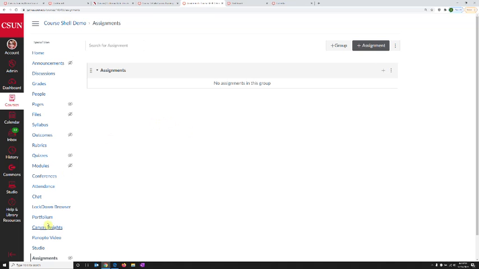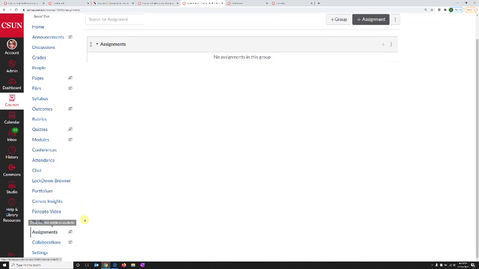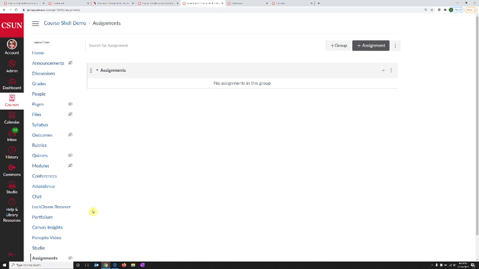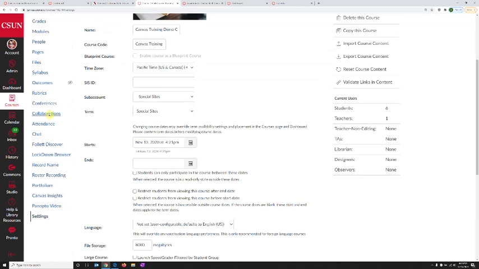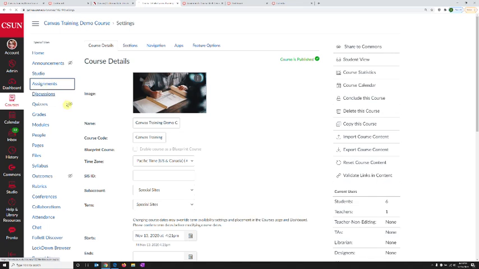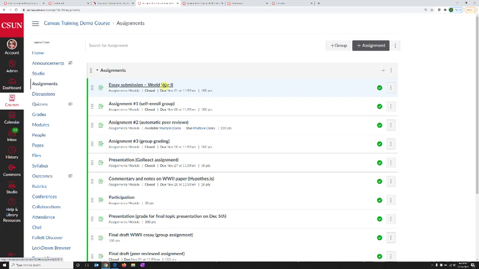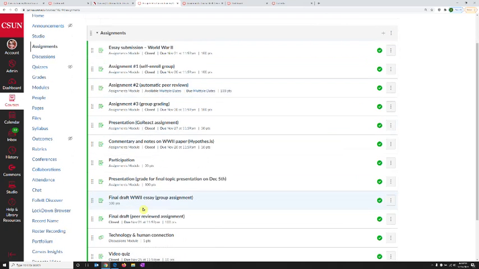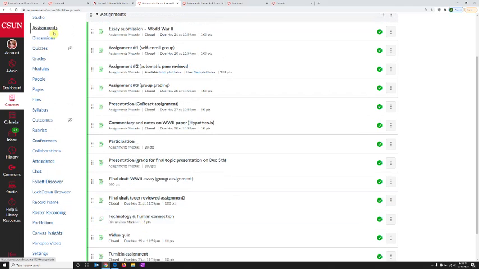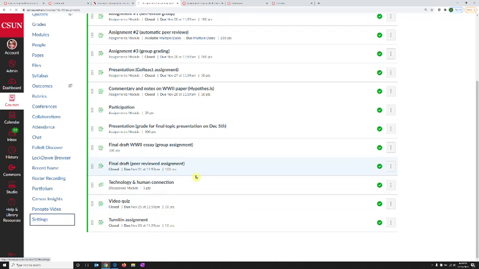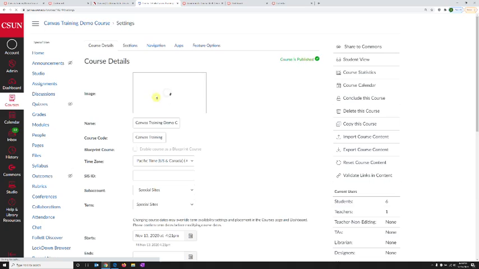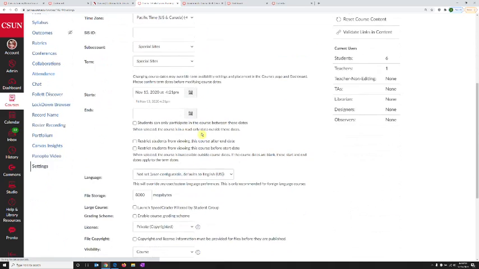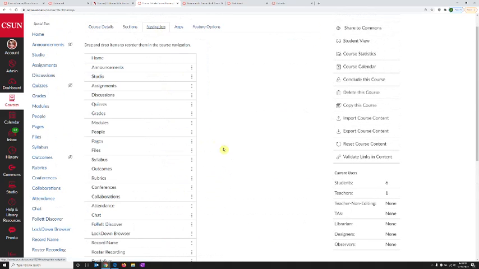Of course, if you remove their ability to see the list of assignments, then you must make sure that they are linked to the assignments they have to complete in modules or pages in some other fashion. So let's look at this particular course over here. If I have these assignments and I disable assignments from the students, let's do that, I can still link these assignments and the students will be able to see them.